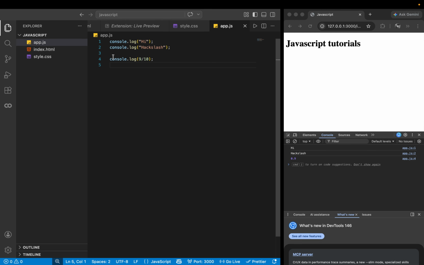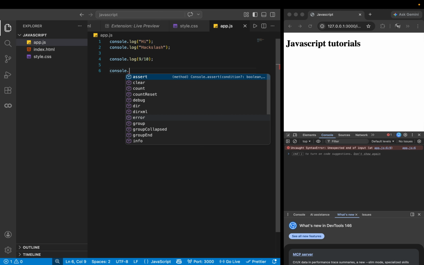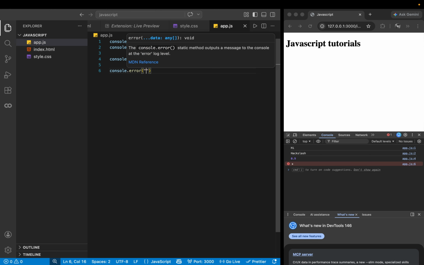This basically prints our message, or whatever we want to print, in the console. We can also generate an error in the console by using console.error, and writing what type of error we want to print. Here we can write, let's say, network error. Here we can see that we got an error stating that we have a network error. So console.error is used for that.